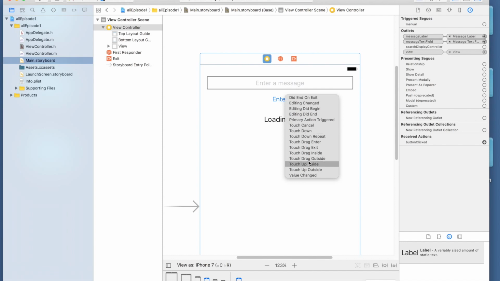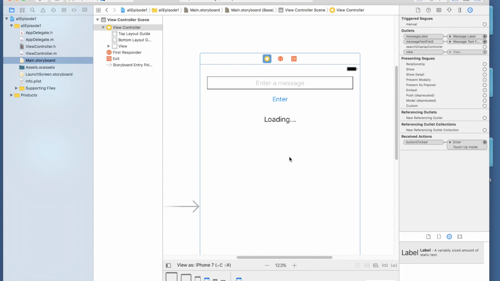We usually do touch up inside because if you were to accidentally click a button, you could slide your hand off of the button and it would cancel the event. That's why whenever you mess up in some application and realize you're hitting a button you don't want to hit, you can slide it off to the side, let go, and it'll cancel the event. So that's what we're going to use.